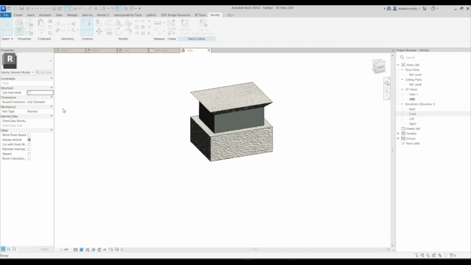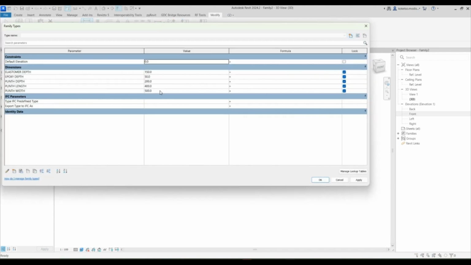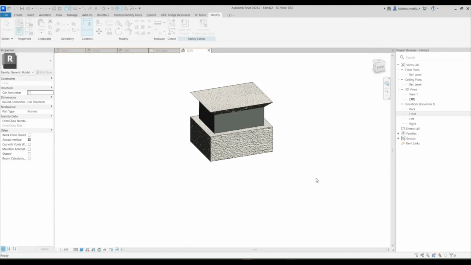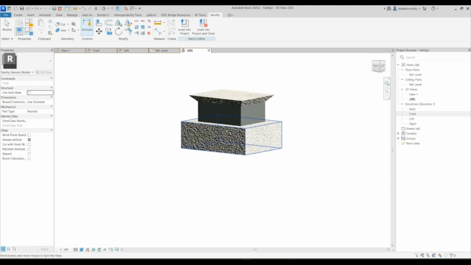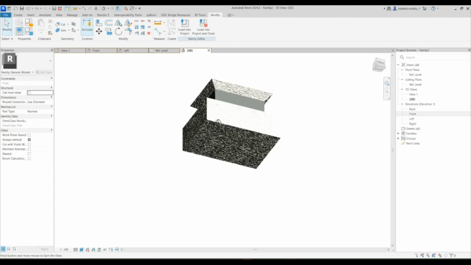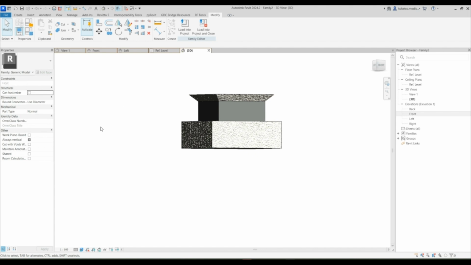And then for our plinth, I'm just gonna change its dimensions. For the width, I'm gonna make it 600. And then for the length, I'm gonna make it 450. And say okay. And yeah, this is how it looks. So there you go. We have our bearing.